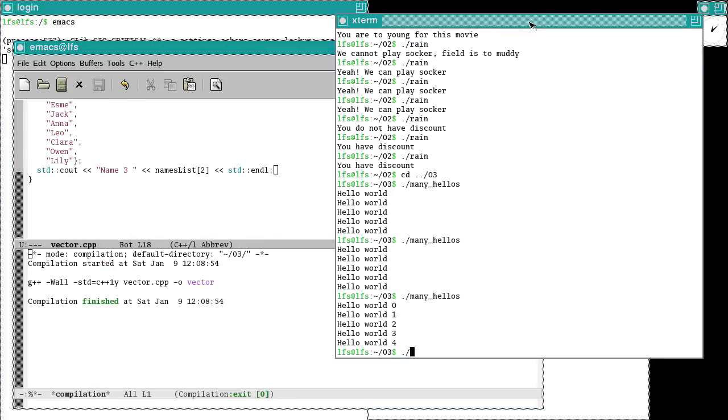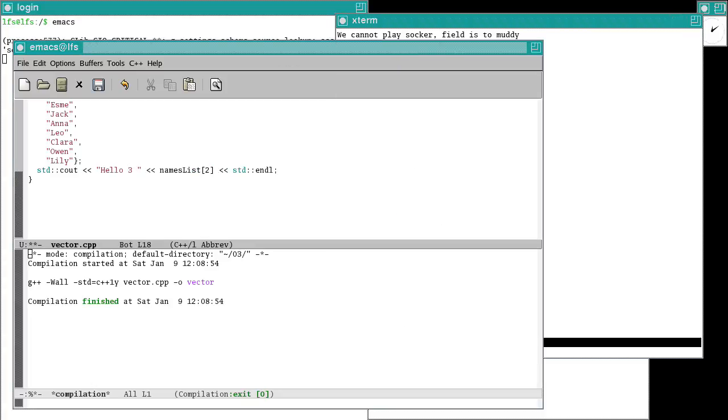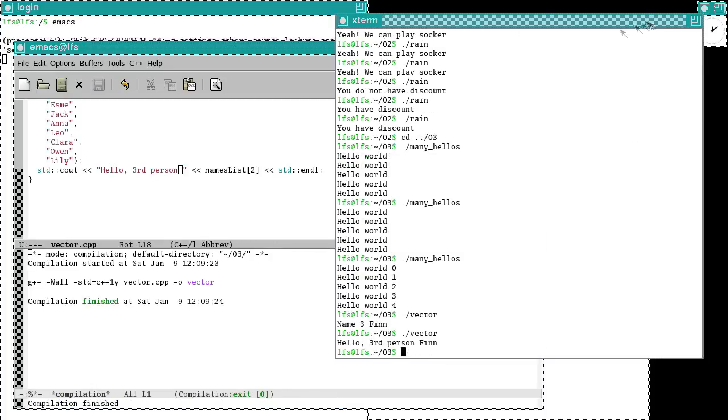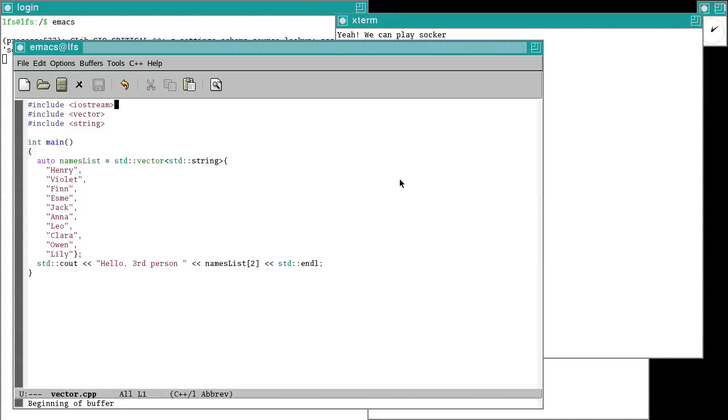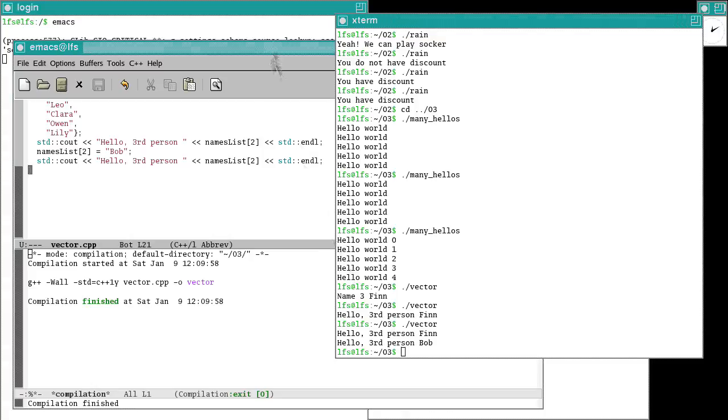So let's run it, and you can see it prints Finn. Let's do "hello third person" like this: hello third person Finn. Obviously you can modify the vector, so let's change the name of the third person to Bob, for instance, and let's print it again. Hello, and now the third person becomes Bob.